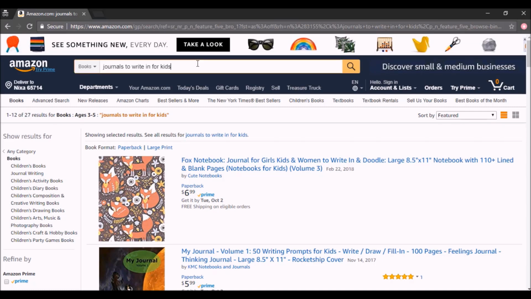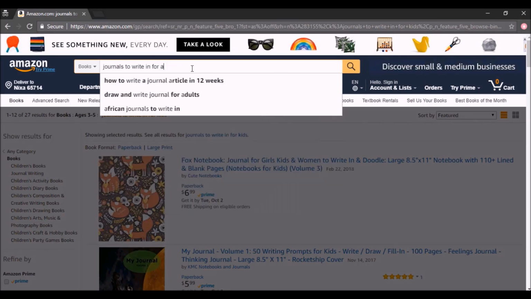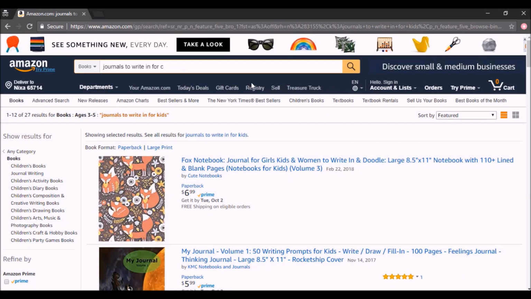So after I've gone through that entire drop-down list, I'm going to change the journals to write in for, and I'm just going to put an A, and I'm going to take a screenshot of this. Anyone that is relevant, I'll click on it. I'll see what my competition is. Then I will go through the top 3 paperbacks and see if they sell, put it all in my spreadsheet, and then I'll go to B, and I'll do the same thing, and then C all the way through Z.